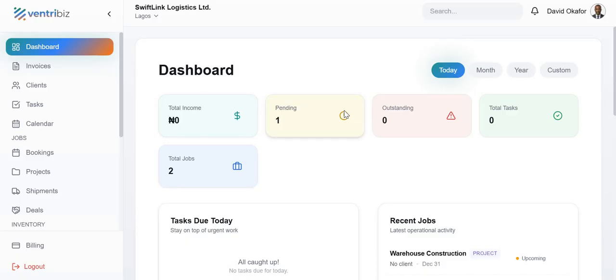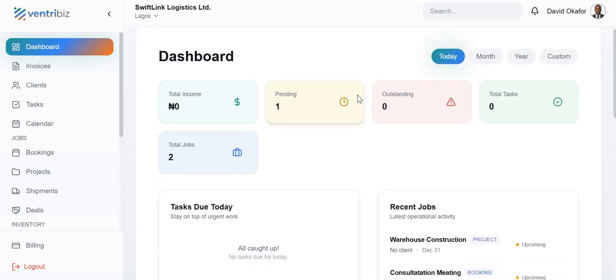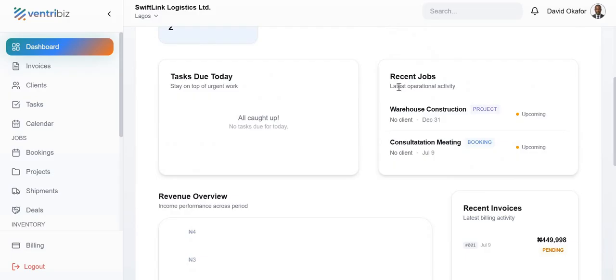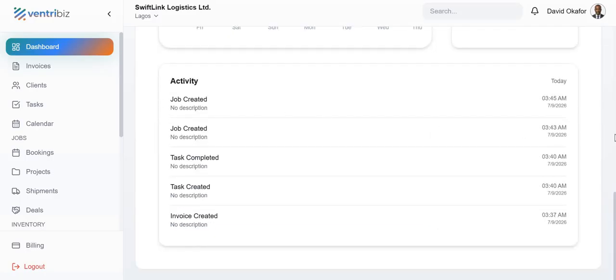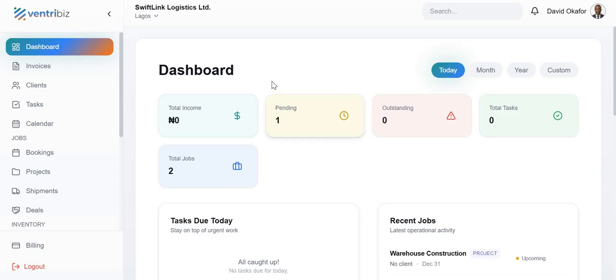total income, your pending invoices, outstanding invoices, total tasks, and total jobs for today. You can see you have a time filter for today, this month, this year, and also a custom one if you want to select a custom time period. You have your tasks due today, recent jobs, revenue overview, recent invoices, then recent activity. As we go through the platform, we will see that this will be more populated.